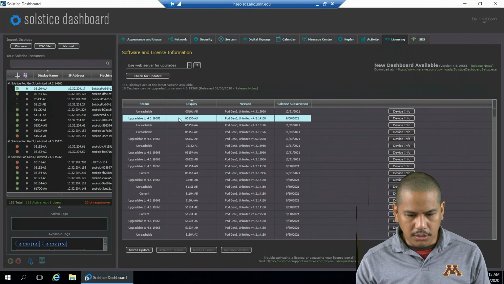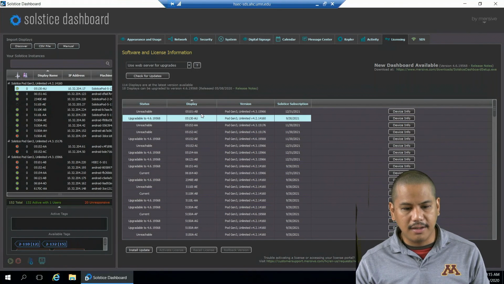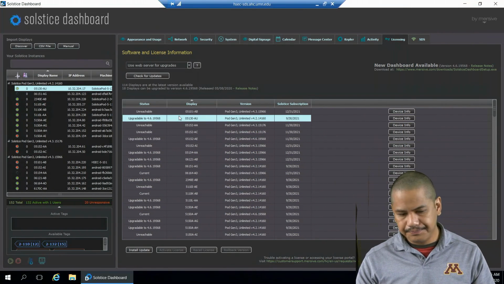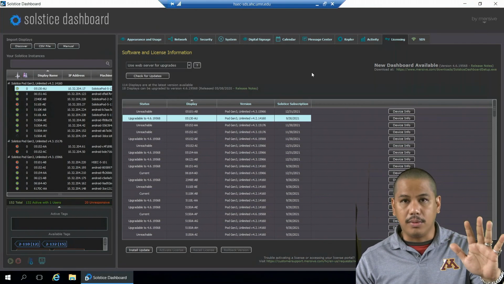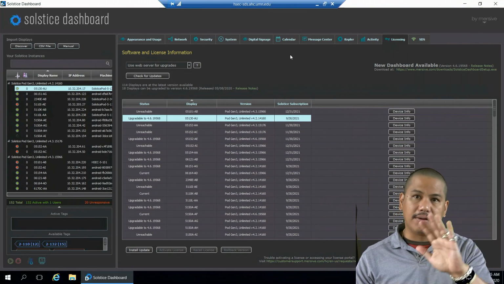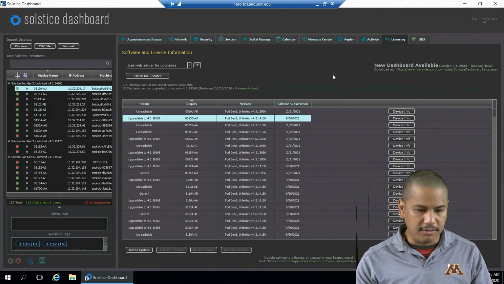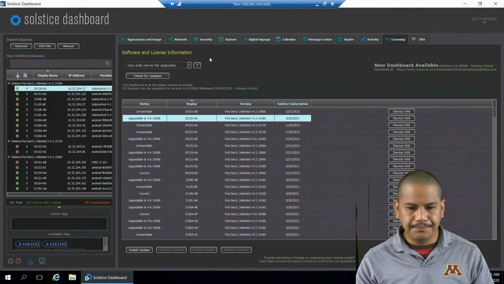So this particular unit needs to go to 4.6. It's not there yet, so you want to make sure it's updated. Those are the basic ones. And then above that, everything else is kind of customizable to your spaces. Okay, did that make sense?